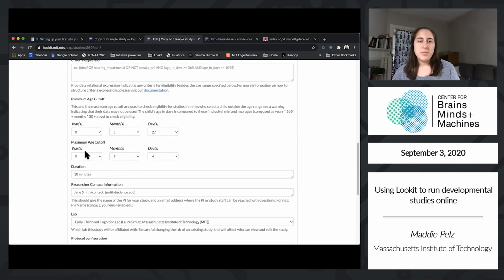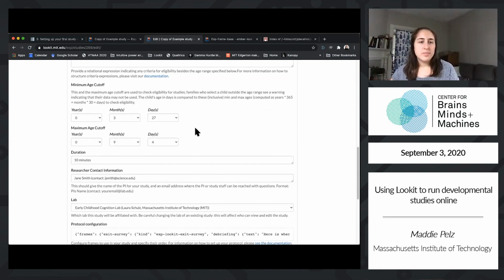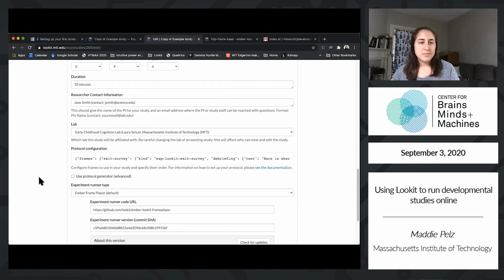Then you set the minimum and maximum age cutoff. That's how it can automatically decide, like Rico was saying, who to email in terms of these pushes to participate, and also just who you want to collect data for your study. Here, you'll definitely want to input your name so that your contact information is there, and your lab here.